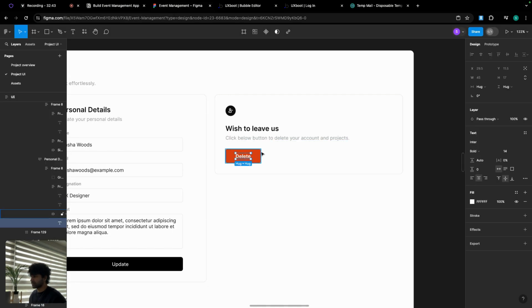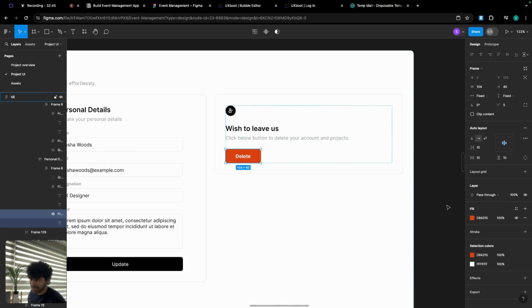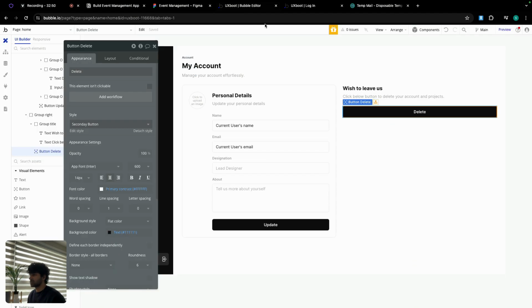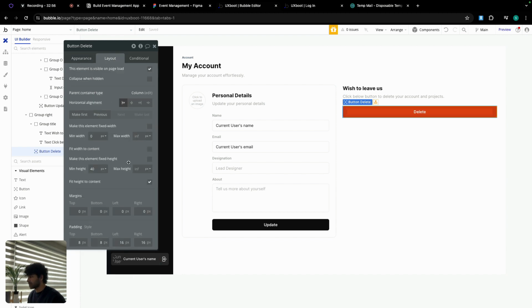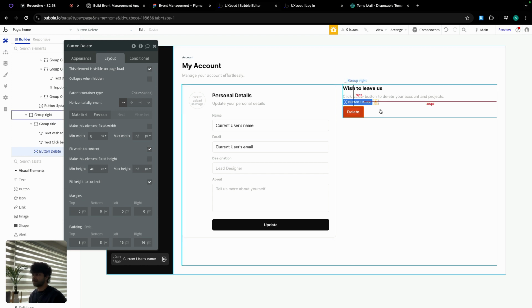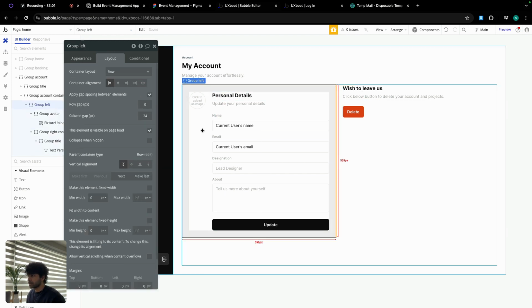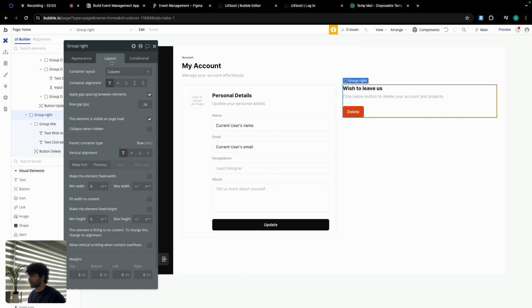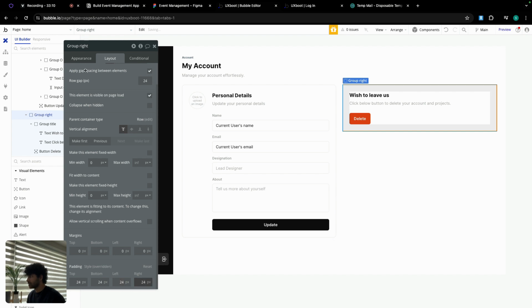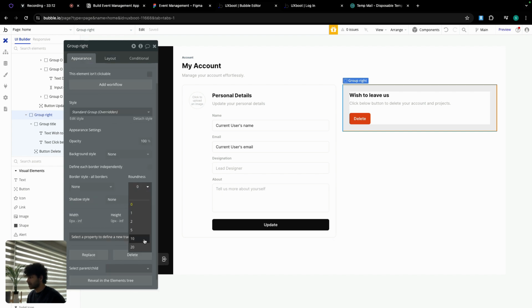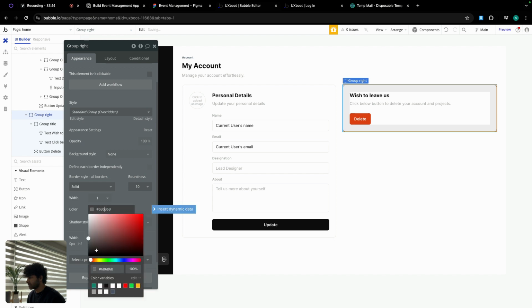Let's see the color. It is D84315. I'm just going to copy this, paste this over here. Click on layout and let's make this fit width to content. Now let's add some padding to group right, 24. Click on appearance. Let's add a roundness of 10. Let's add a solid border with our border color.